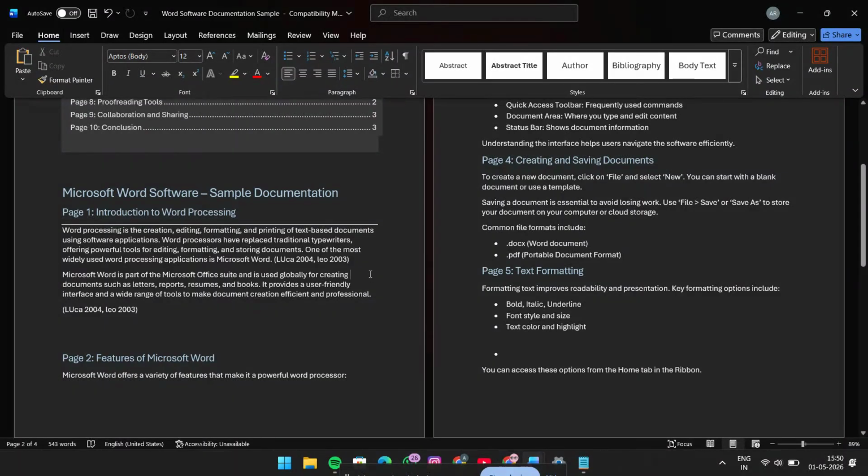If you want a single space in Microsoft Word, you're in the right place. In this quick tutorial, I'll show you the easiest way to change your document spacing from whatever it is now to clean single spacing. This is perfect for essays, reports, letters, resumes, and any document where you want your text to look more compact and professional.